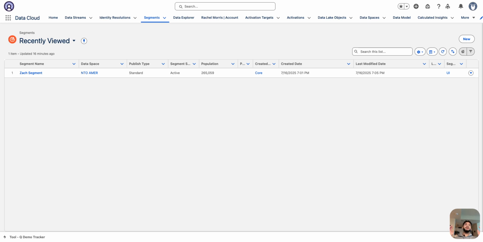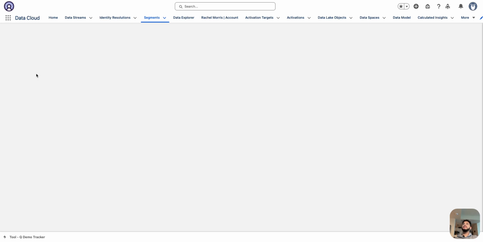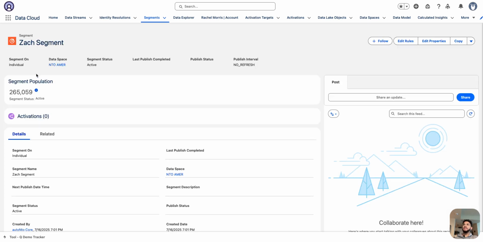Now, since you have all of your data from Meta, from YouTube, from Shopify, from Salesforce Marketing Cloud Engagement, from all of these different places, now that you have all that data housed in one place, you've got your unified individual set up and everything's constructed just how you're looking for, the fun doesn't stop. You can actually start to build segments from all these different data sources. So I'll come in here and click into my Zach segment and just kind of show you what the user interface looks like in here.